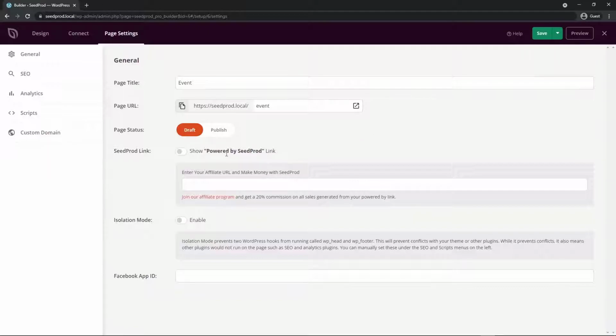If you want to support SeedProd, you can show a powered by SeedProd link. I'm going to turn this on. And if you like, you can join our affiliate program and get a 20% commission on all sales generated through this link. Right here, we can enable isolation mode, and this will prevent conflicts with your theme or any other plugins if you're having problems. You can paste your Facebook app ID in here if you like.